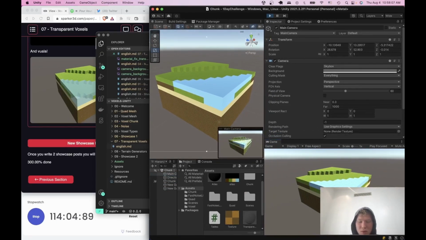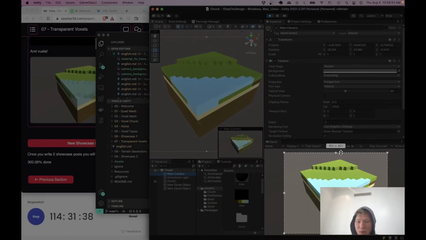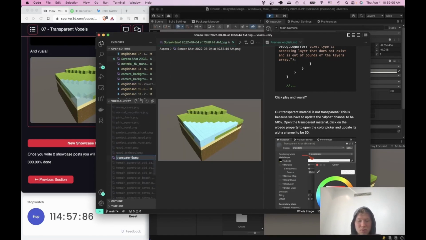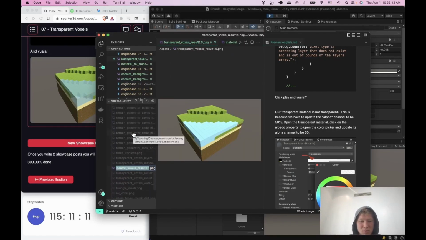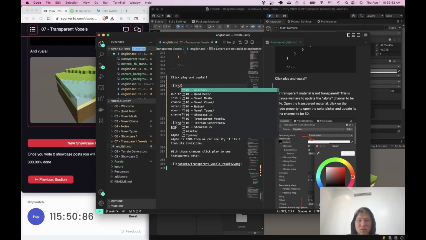The result turned out to not be very watery, and the reason was I had forgotten to put instructions in the course to actually update the material's alpha channel for transparency to set it to be less transparent. So I went back, updating a couple screenshots, and fixed that.